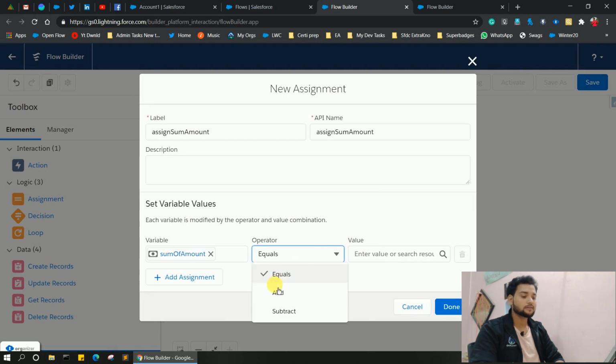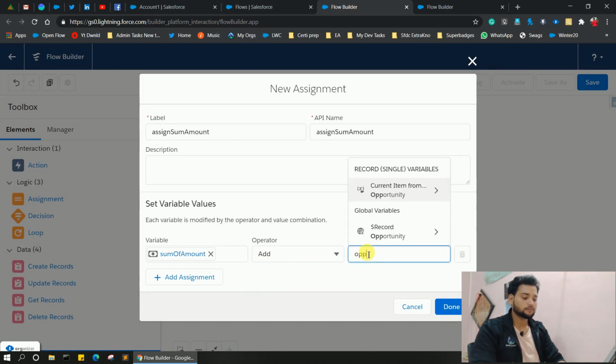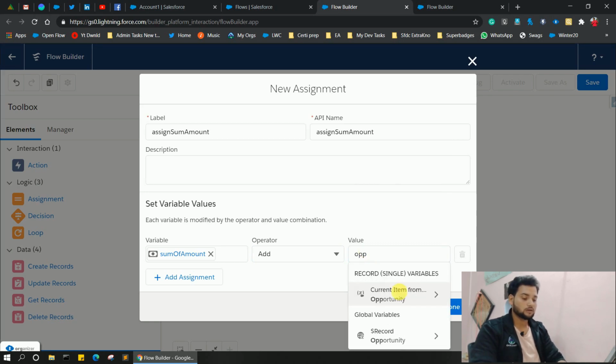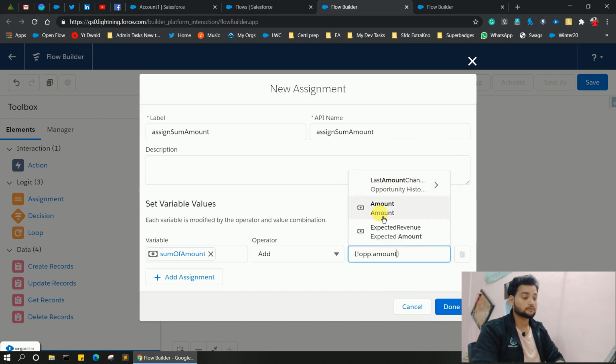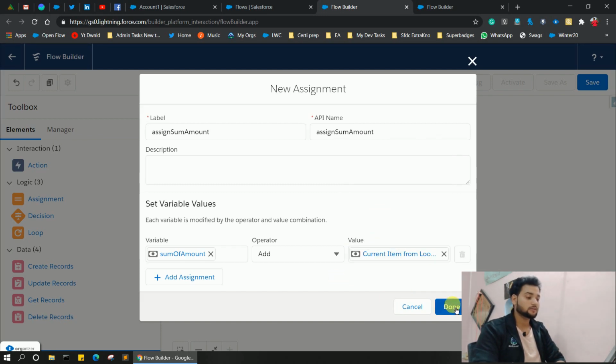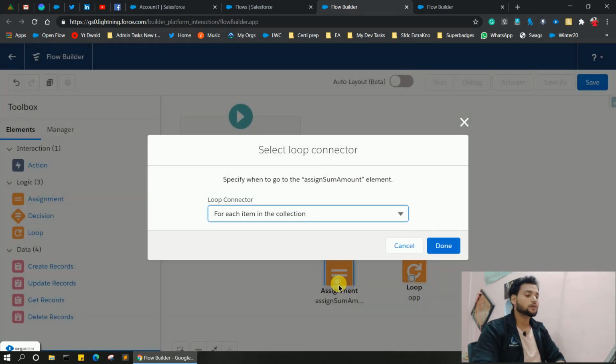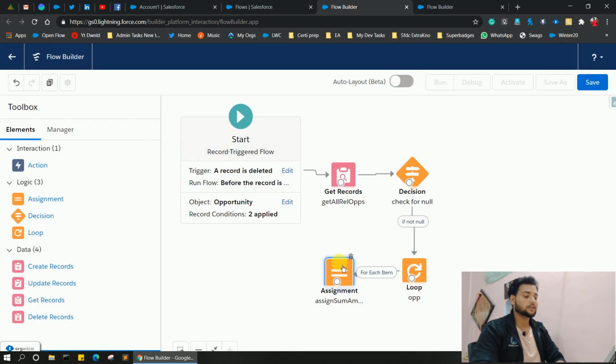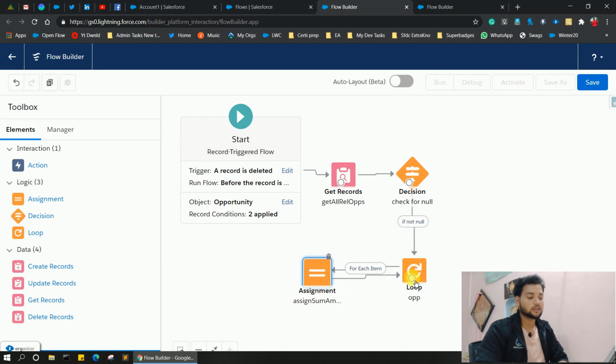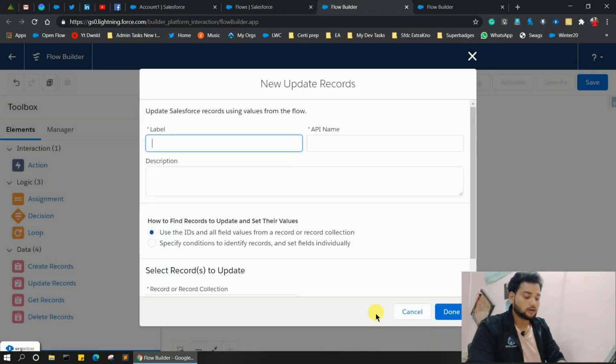We have to use add and op dot amount. So simply click done. Now what we have to do is simply connect it to the loop and then close the loop. So as we're done with the closed loop, now we have to update our records. Drag and drop the update record element over there. Update account field.